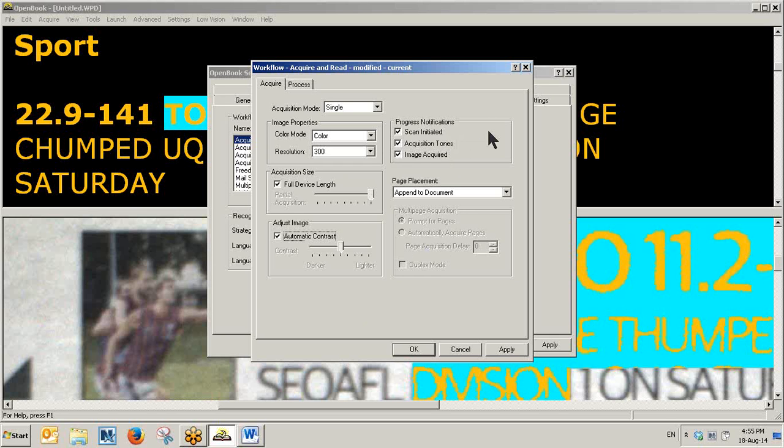The other parts of this are whether progress is notified. The shutter sound, for example, is the scan initiated sound. The acquisition tones as it's going through that acquisition process, and some sort of musical thing to let you know that it's got the image and so on. You can turn these off if they're not relevant.